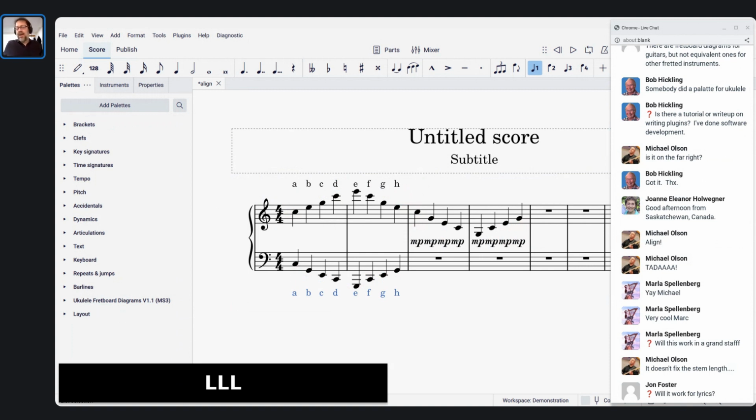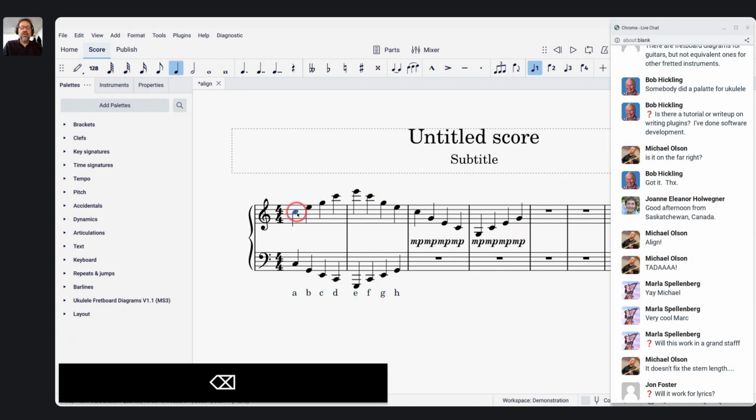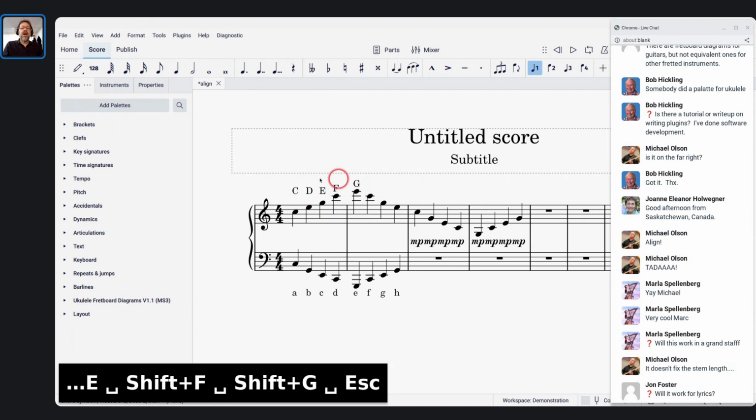Lyrics automatically align, chord symbols automatically align. Now lyrics always align automatically. Chord symbols, to get chord symbols to align, let me delete these guys temporarily. If I enter a chord symbol here, they're not aligned by default.